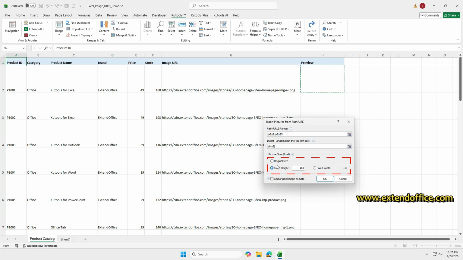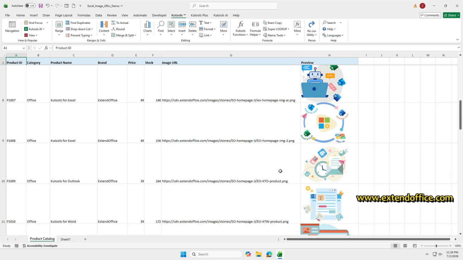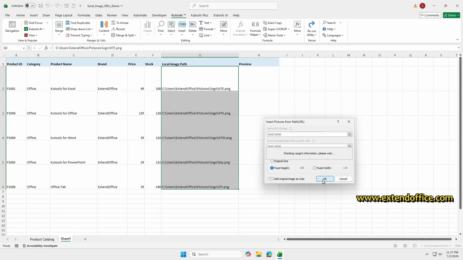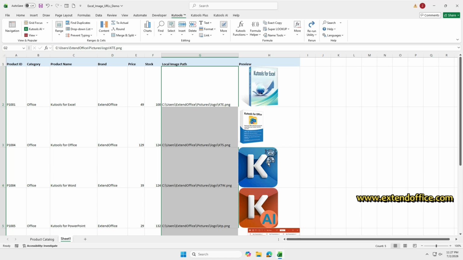Choose the picture size. For example, keep the original picture size, or specify a fixed height or width. Click OK. That's it. Kutools inserts all the images into the selected cells automatically. It works the same way with local image paths. No formulas. Works with all Excel versions. Just a few clicks. That's how you can extract images from hyperlinks or file paths in Excel.